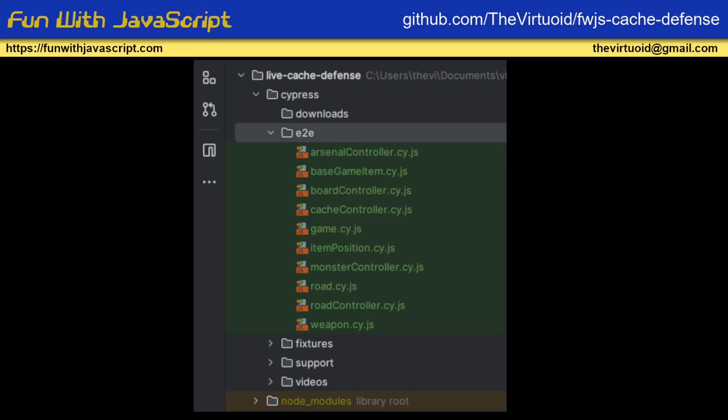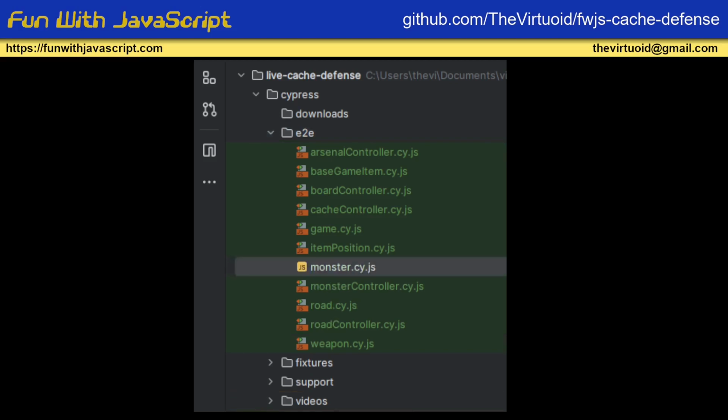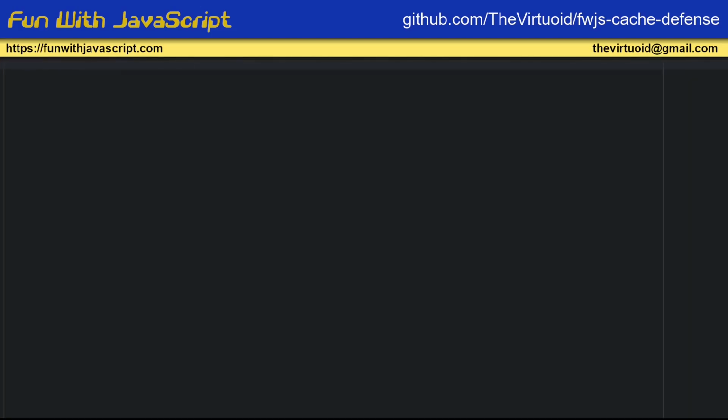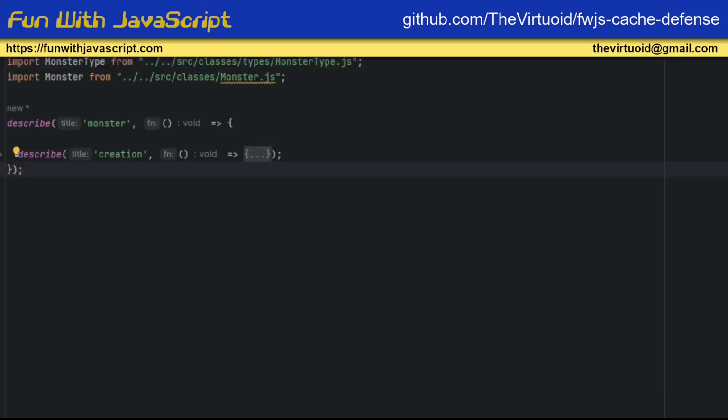And that new JavaScript file is going to be called monster.cy.js, and there it is until it got created. It's a blank page, so let's flip over to the page itself. And let's go ahead and copy in the monster Cypress test. And through the magic of television, we have it all ready to go here.